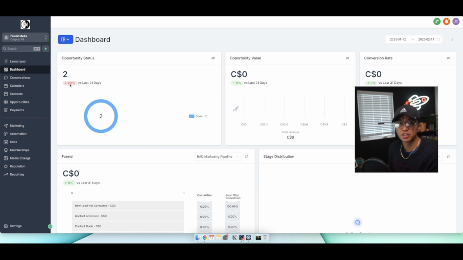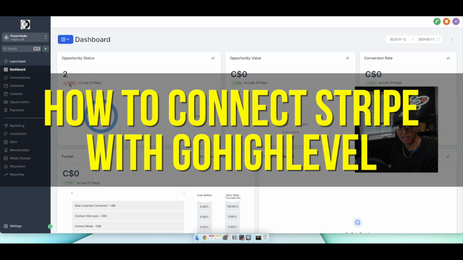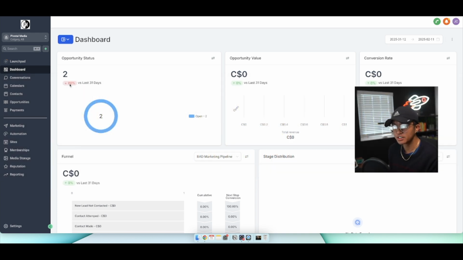And in this video, I'm going to show you how to connect Stripe with GoHighLevel. So this video is going to be particularly useful for individuals who are trying to integrate Stripe with GoHighLevel so that they can receive payments through Stripe. How do you actually connect the two together? Now this video is going to be short, sweet, and simple, guys. There's not going to be a lot of steps involved.